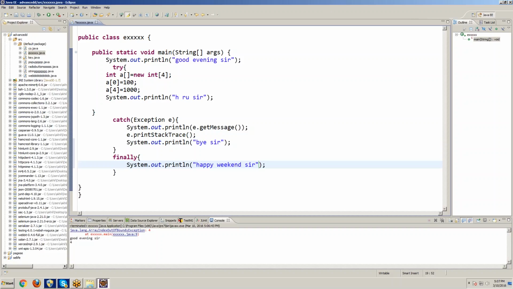Now, if I click on run, observe carefully. Good evening, sir. How are you, sir? Bye, sir. Happy weekend, sir. Save, click on run. Good evening, sir, bye, sir, happy weekend, sir are coming. Where is how are you, sir? It is not coming. Why is how are you, sir not coming?